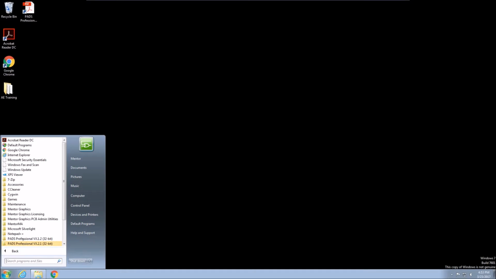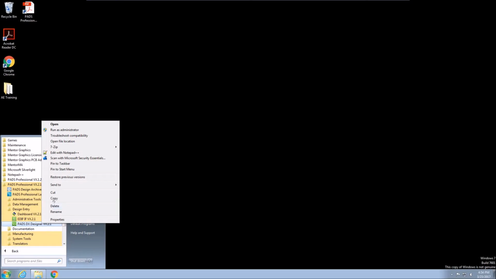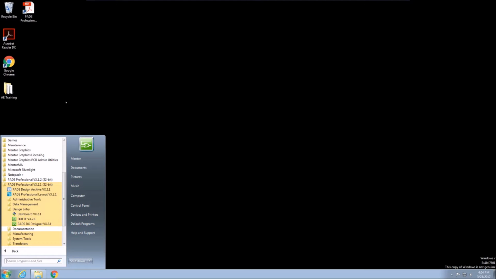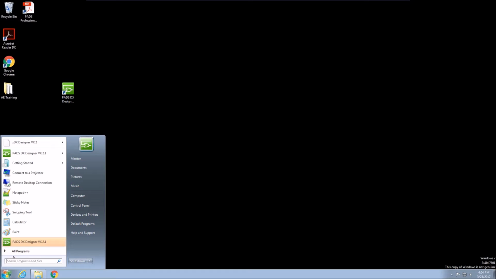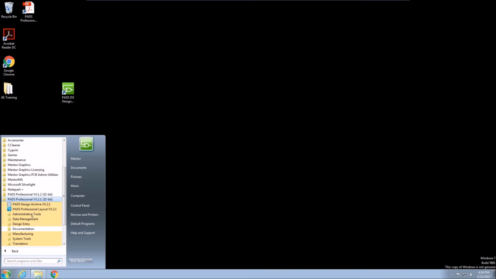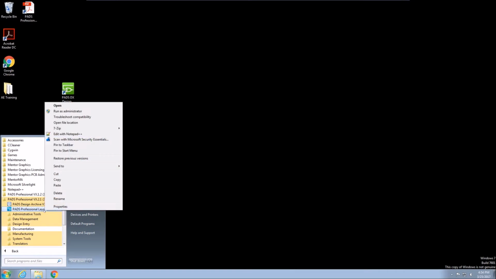PADS Professional does not create shortcuts on your desktop by default. If you would like to add them, go to your Start menu, PADS Professional, which version you are working on, Design Entry, and PADS DX Designer. Right-click on it and hit Copy. Then on your desktop, right mouse button click and hit Paste Shortcut. We can do the same thing with PADS Professional Layout as well.